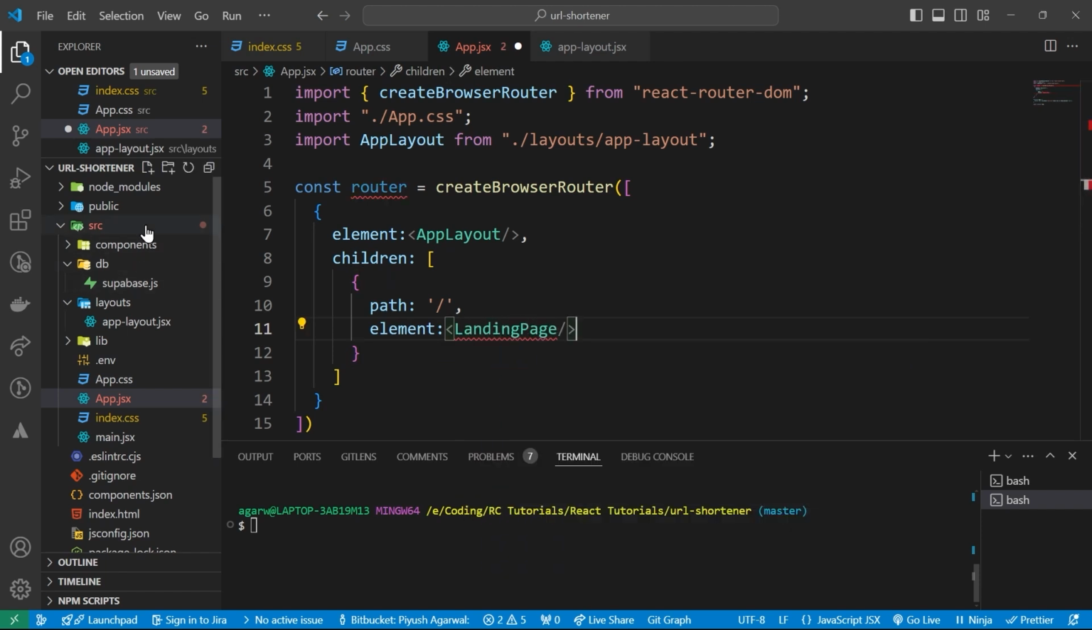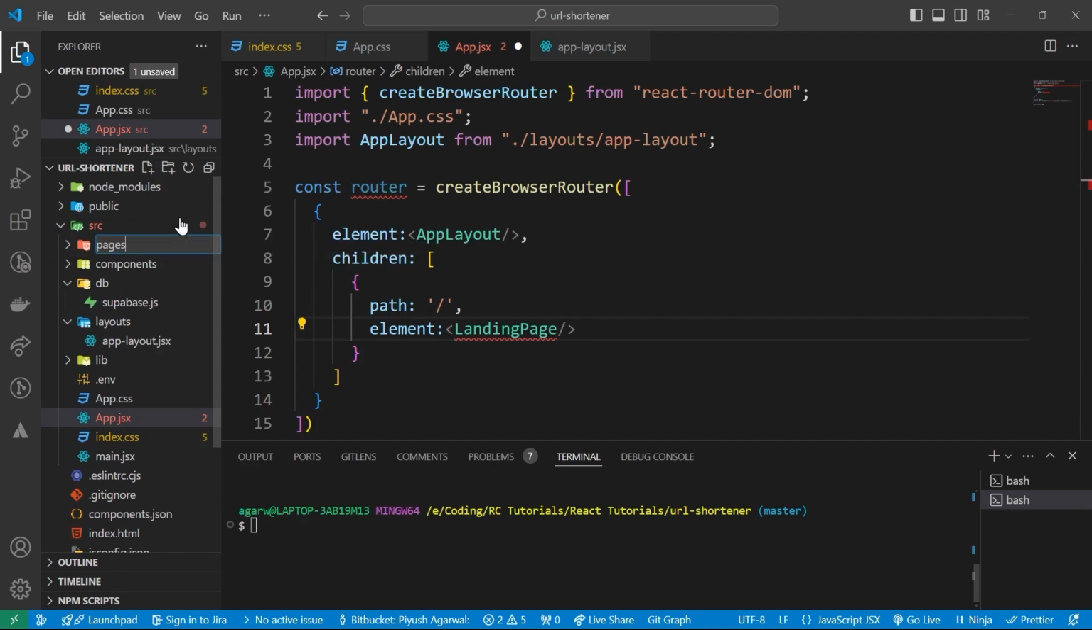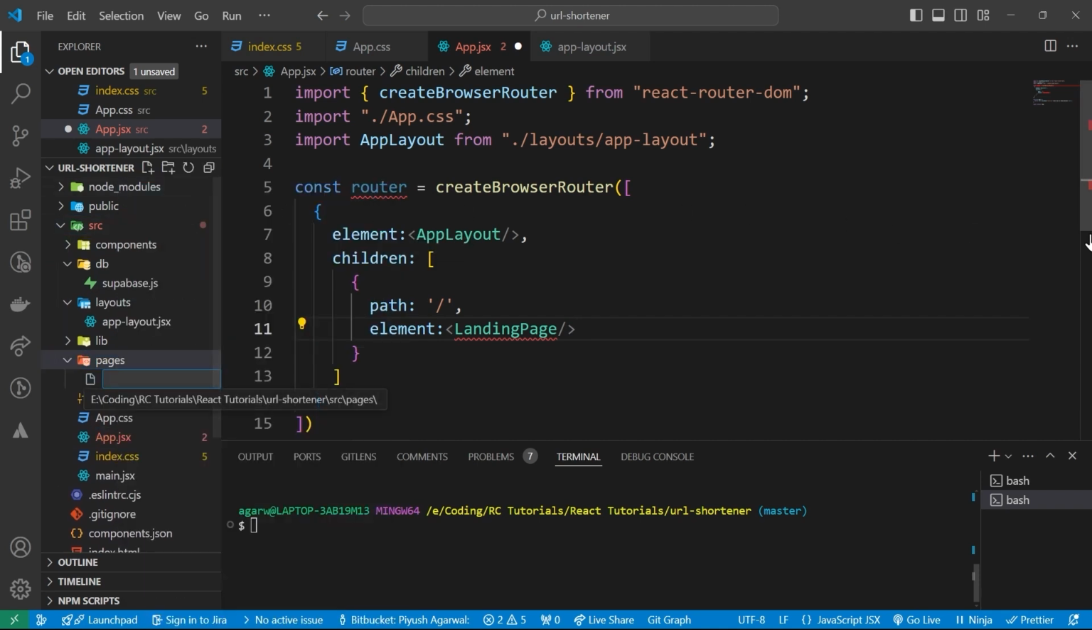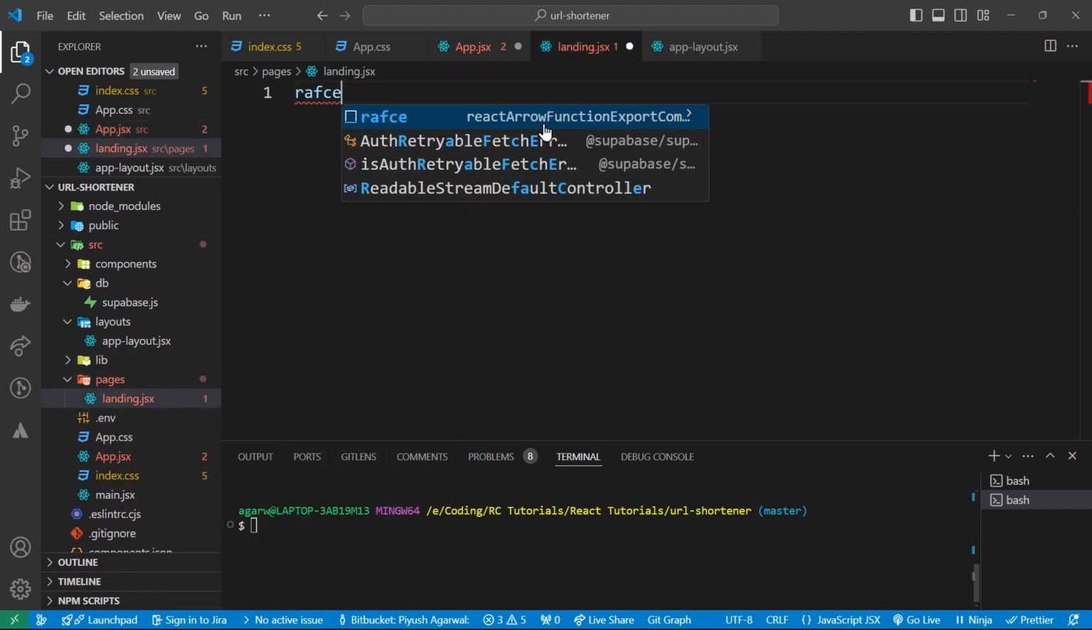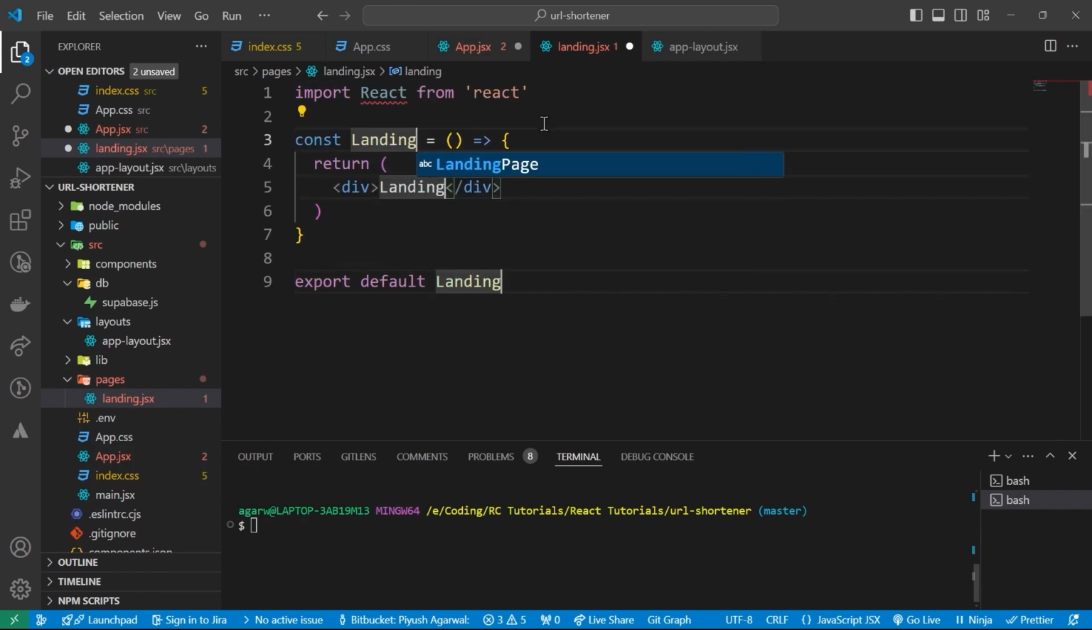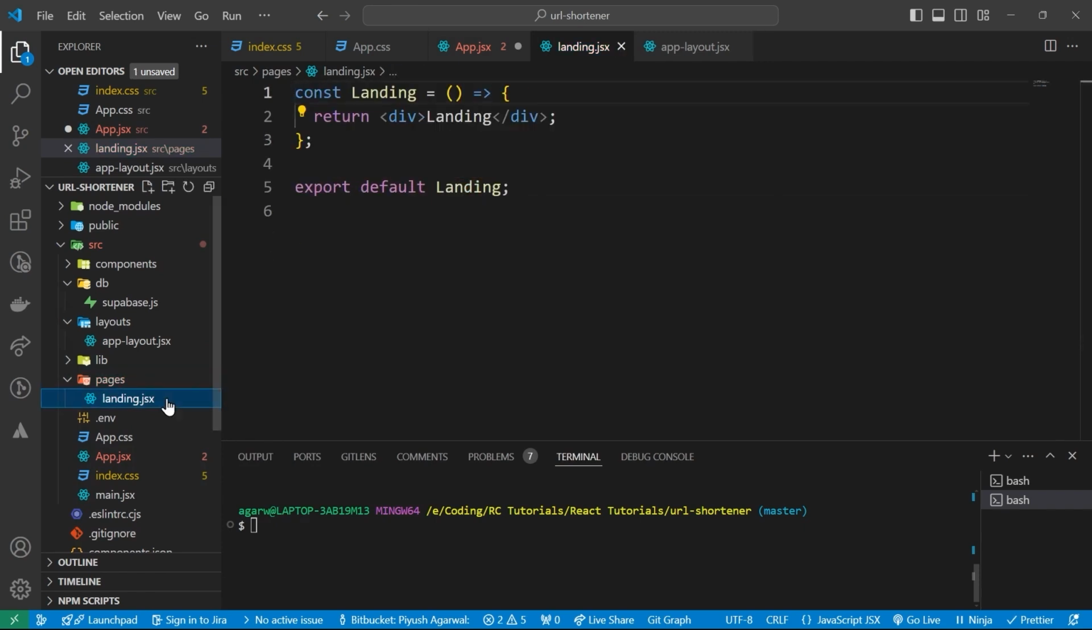You know what, let's just go on and create all of the files for all of these pages. So inside of this pages folder, I'll create all of these files, like for our landing page, landing.jsx, and I'll have our RAFCE. Let's call it landing, and let's copy it multiple times over here.